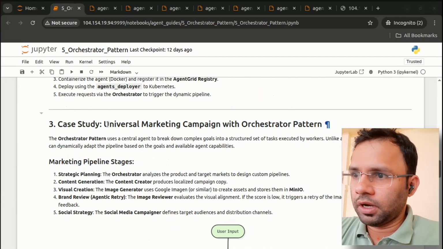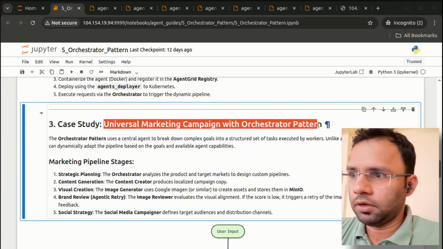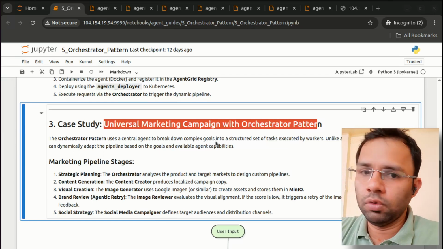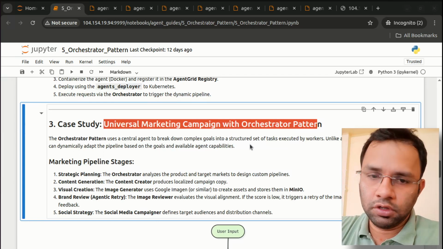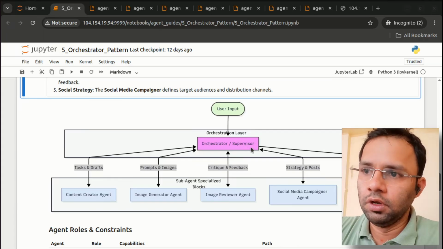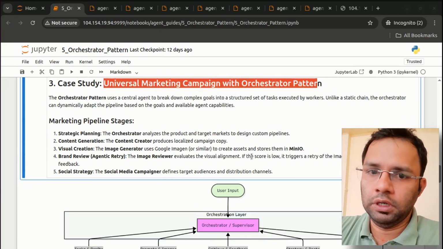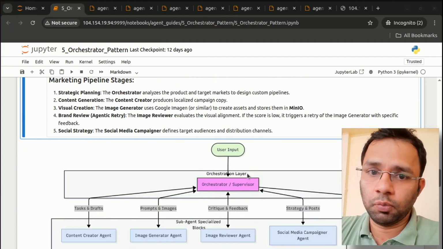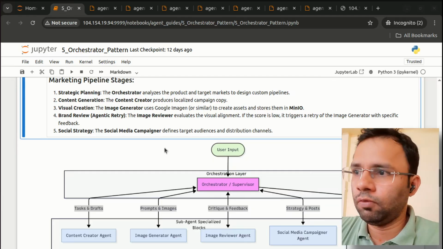So, a universal marketing campaign with the orchestrator pattern. The orchestrator pattern uses a central agent to break down complex goals into a structured set of tasks. So you have an orchestrator, or a supervisor, to whom you give a task. It will take care of breaking the task down and delegating it to several sub-agents, getting responses from those sub-agents, and then aggregating all the results and sending the final output to the user. So this is what the whole flow would be.